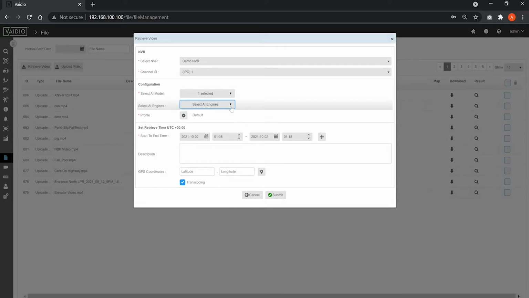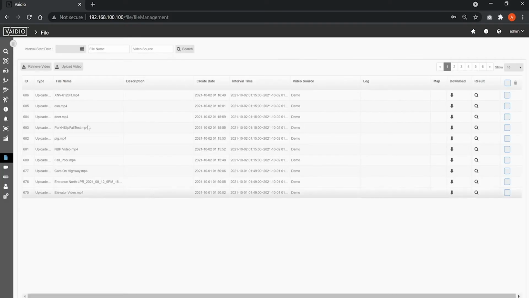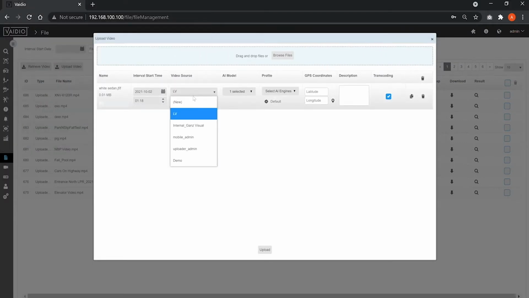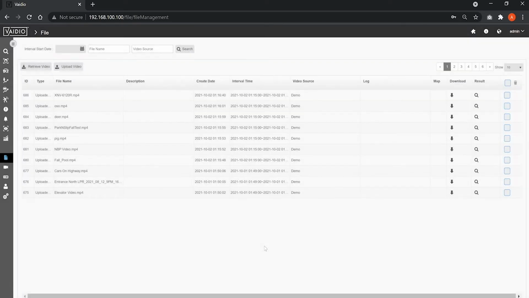If we want to use other analytics such as intrusion or person counting, we can use the video input in the camera URL section. When using the Upload Video option, we pull a video file from the host computer. Our suggested max file size is 1 GB per file. The size of the video and network connection may affect upload times.